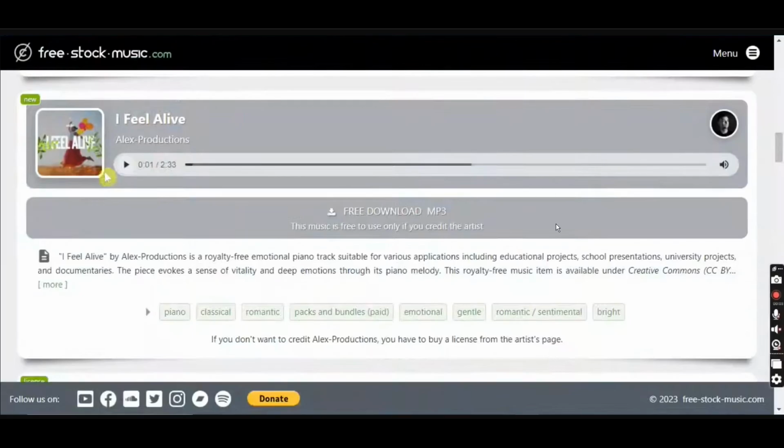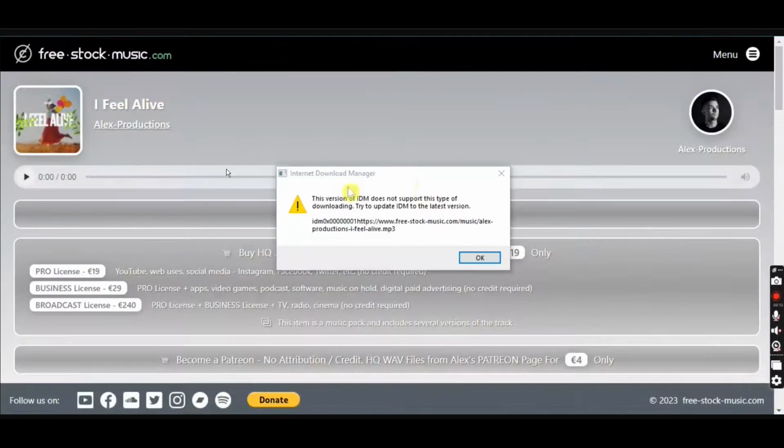Have you ever clicked a download button only to see the message, "This version of IDM does not support this type of downloading"? It's frustrating, especially when you just want the file quickly. Today, I'll show you a simple, reliable fix that works in 2025. No complicated settings, no extra software, just a quick method you can use anytime this error shows up. So let's jump straight into it.